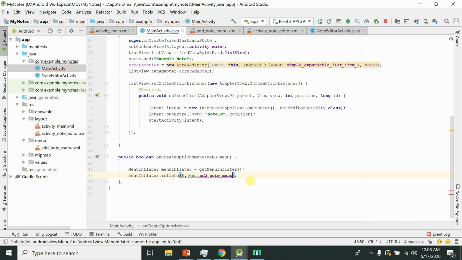And it is giving us an error, because we also have to pass it the menu which we receive here in onCreateOptionsMenu. Alright. Okay, we are having an error because we are not returning anything from this onCreate method. I hope that the spelling is correct, onCreateOptionsMenu. Okay, this is fine.